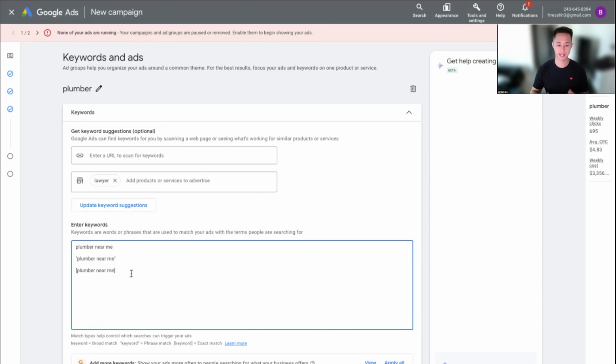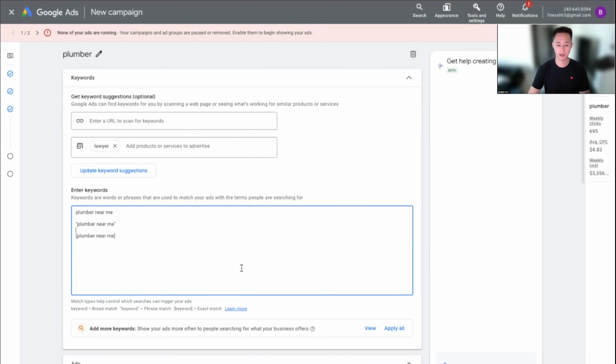And lastly, we have the exact match. Pretty straightforward. Someone has to search this exact keyword phrase in order for your ad to trigger. So someone literally has to go to Google and type in plumber near me in that exact way for your ad to trigger. Now, like I mentioned, Google has broadened phrase match a little bit, so you can skip broad match and go straight to phrase match for now. That's going to be your best bet. So phrase match and exact match is what I'm going to recommend.